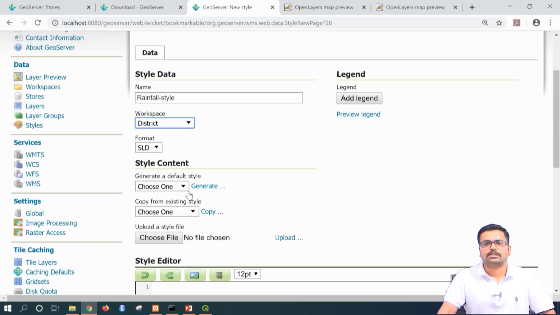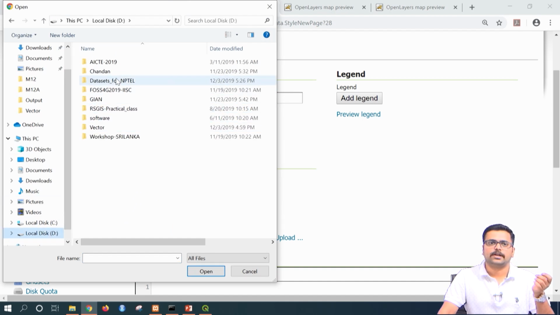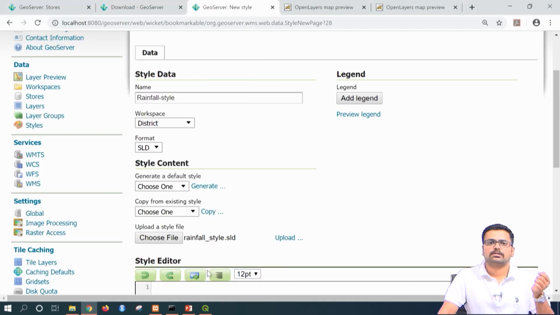Under the style content I am choosing the third option, upload a style file. If you have an already existing style, you can choose any one from generate default style or existing style. Since we are relying upon QGIS, we are going to choose that particular file. Once that is done, you can go to D drive where you have saved it as an SLD file. Under the datasets you have rainfall style.sld. I'll just open this. Once you open, you have to click on upload.